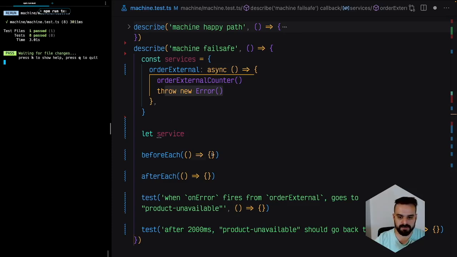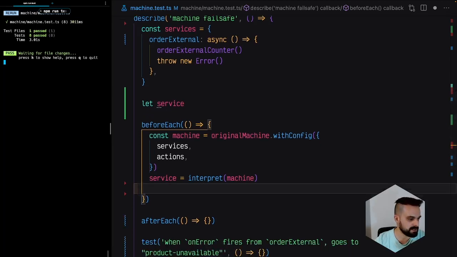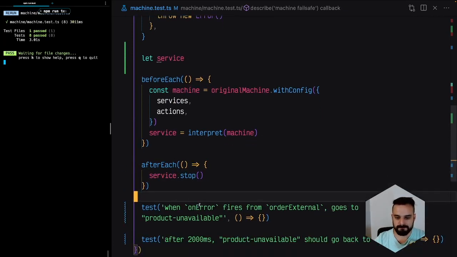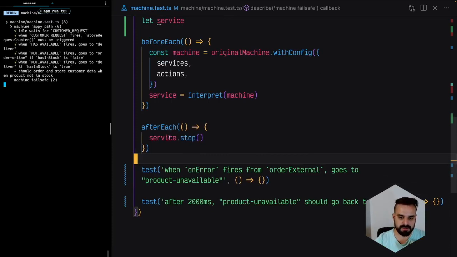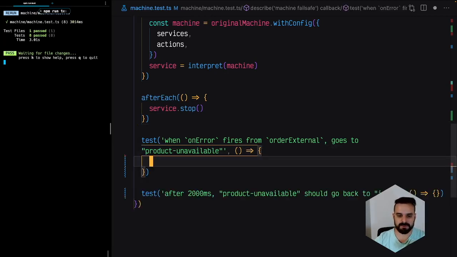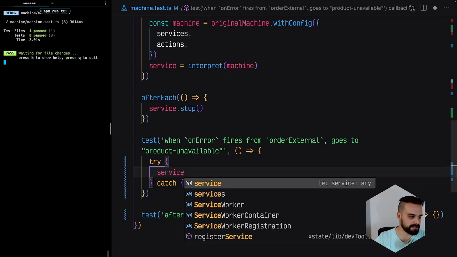And again, in our before each, we are doing the same thing. The difference is that now we're getting this erroring function, and the after is going to be the same as our service that stopped before. And now we have two cases. When the error fires from external, we go to the product unavailable, and then after 2 seconds from product unavailable, we should go back to idle. So in this case, we're going to wrap our test in a try catch. And I don't really care about the error that's being passed to our catch.